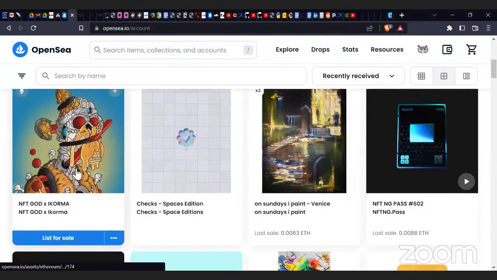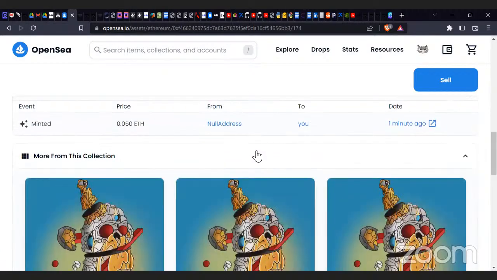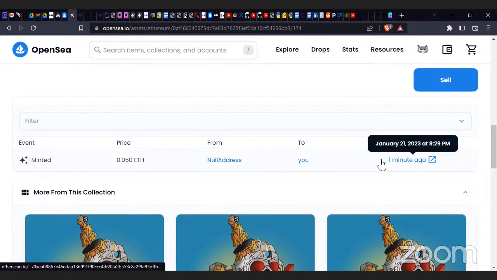And there we are. This is the NFT I just bought, and it is in my wallet, owned by me. You scroll down here, you can see a little bit of information from the blockchain, the event: minted, the price, minted from a null address. This is the miners to me. What time? 1 minute ago. See, the exact timestamp is there. And as I mentioned yesterday, this timestamp will remain there forever. Nobody can edit it. Nobody can change it. And that is what makes it decentralized.